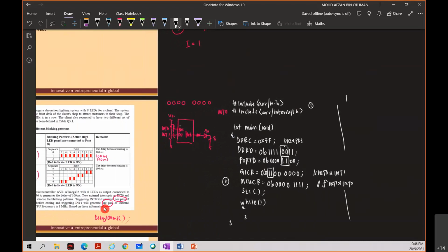So first we create the ISR for INT0. Make sure that the name is correct, INT0_vect. Open curly bracket. So what is the program that you need to put inside this ISR for INT0? This LED pattern. Since this is common cathode, to turn on the LED you need to give 1. If you give 0, it will be off. The first pattern here is the whole LED turned on.